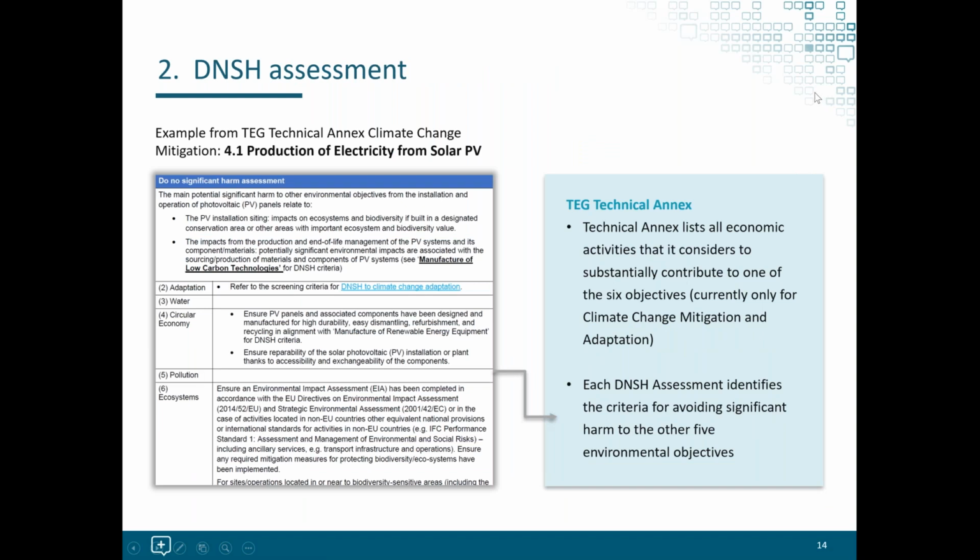So TEG in their technical annex have listed the detailed criteria for the do no significant harm assessment, but just so far for economic activities relating to climate change mitigation and adaptation, and the rest will be released later on. And here we have an example from mitigation for solar electricity production. As you can see here in the red box, the significant harm assessment is broken down into each of the remaining environmental objectives and outlines the relevant criteria.